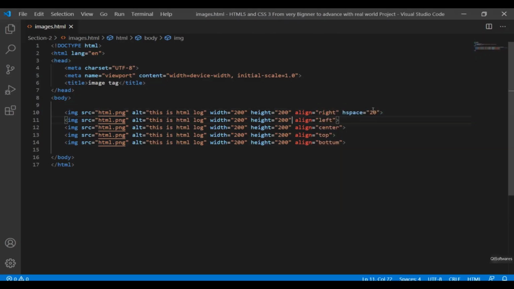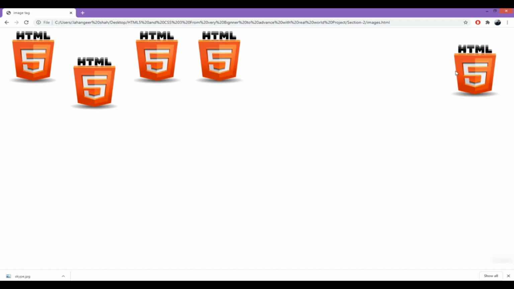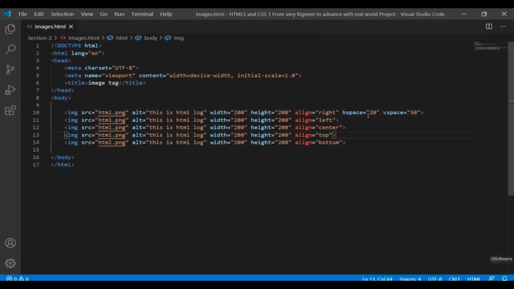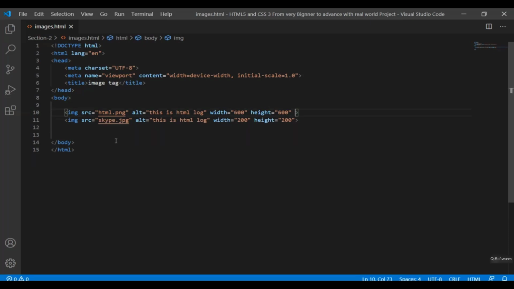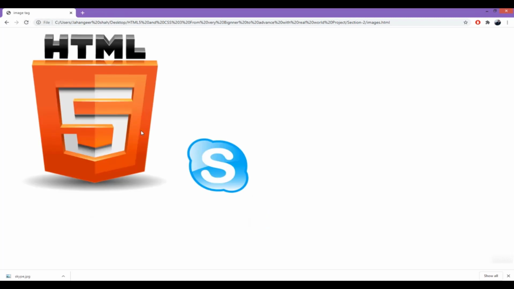And if I want to give vertical space between these images, vspace 50. I just need to refresh the file, and you can see that this image has been moved vertically. For a better result, I have kept the names skype.jpg and html.png. So I have placed two images over here, and you can see that these are two images placed here.